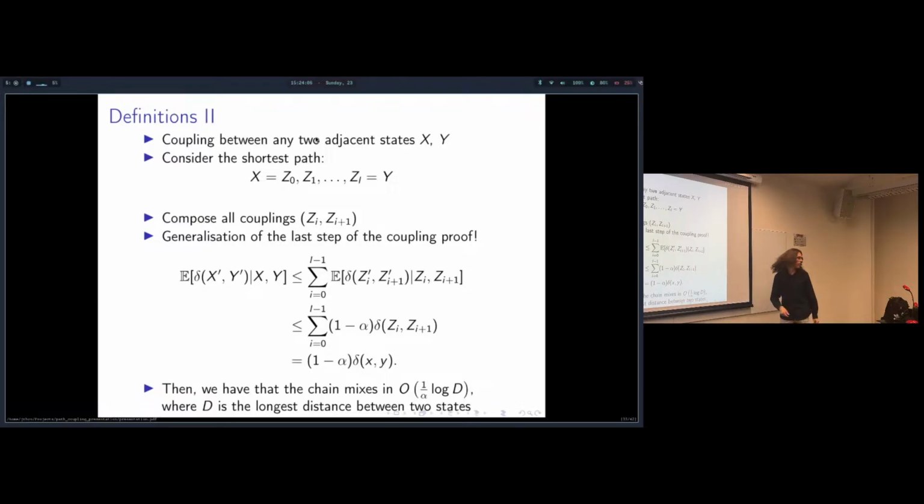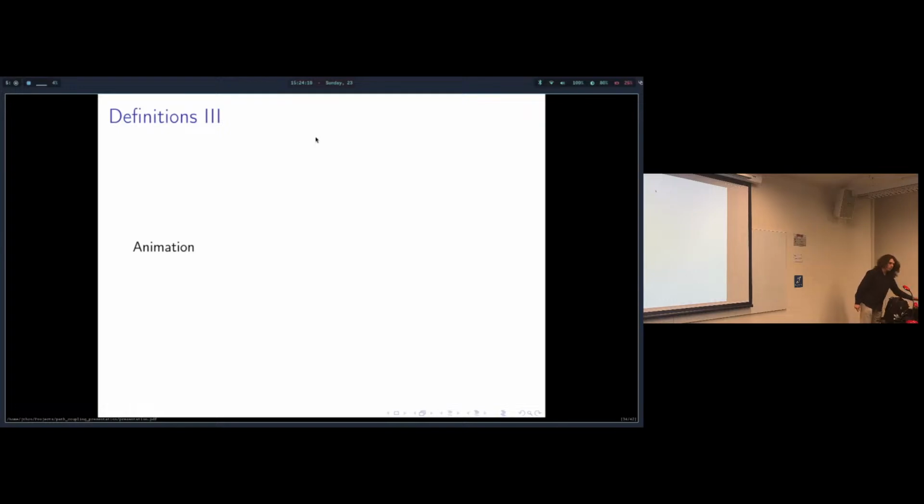Cool. So now we're going to look at how we can actually apply that to the graph coloring problem. Oh yeah, first off, okay. This is a brief animation of what it shows.